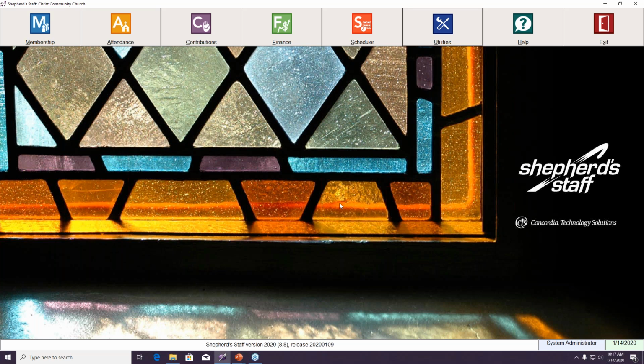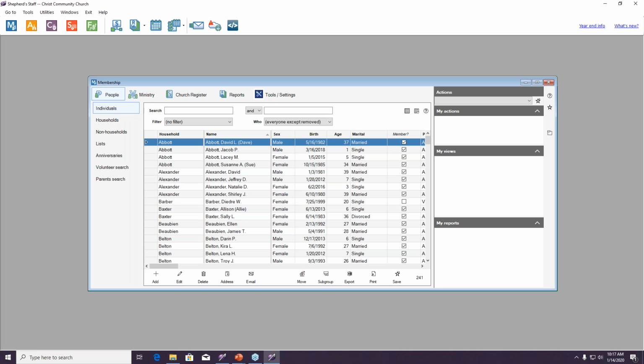Okay, so that's talking about the database backup and restore and the rebuild and optimize. Let's go ahead and hop into the membership module and talk about membership. One of the first things I would recommend doing inside of the membership module when we're talking about doing the year end is to make sure that all your information is up to date. For example, if someone has left your church during the course of the year, it's important that we go in and mark them as removed if you haven't already.